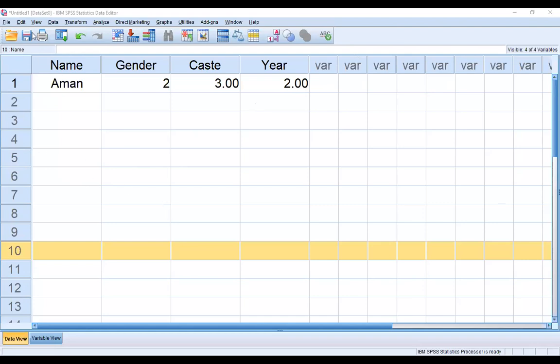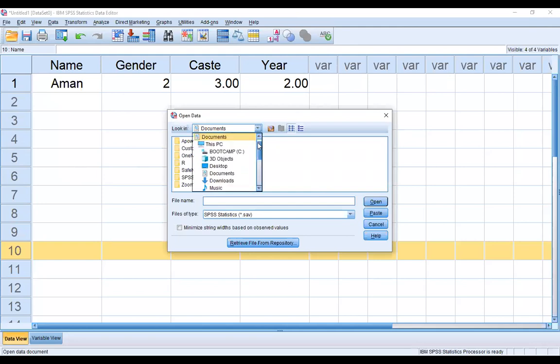So I have completed this sheet. So I am opening this sheet. So you just see the data. I am opening the sheet.